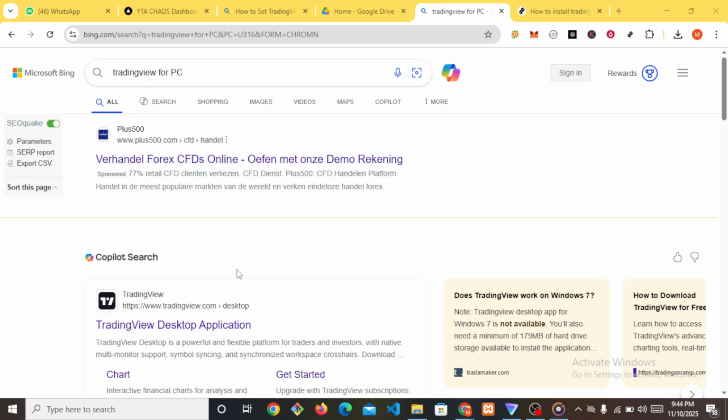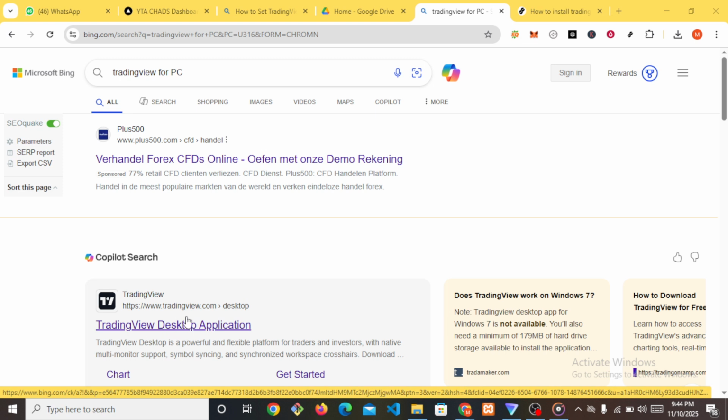What we're looking for is the official TradingView desktop application link, and it's important to ensure that you're on the official TradingView website. This will prevent downloading an unverified version, which could lead to security risks. An easy way to verify it's the official site is by looking at the URL. It should be tradingview.com or something you recognize to be credible.